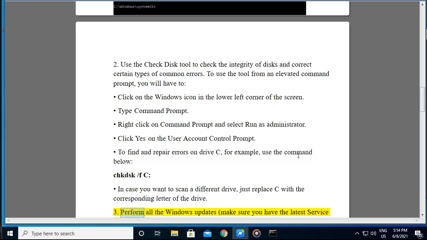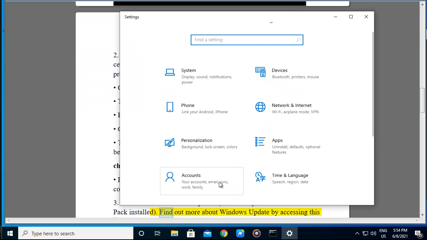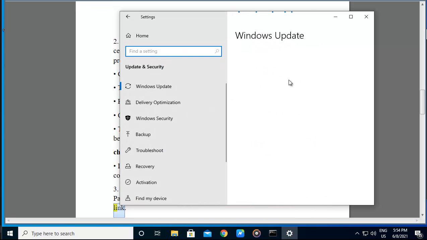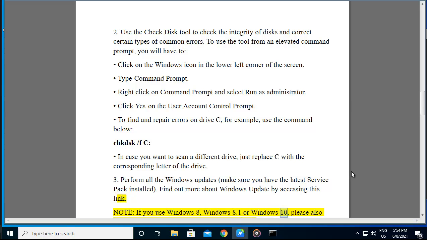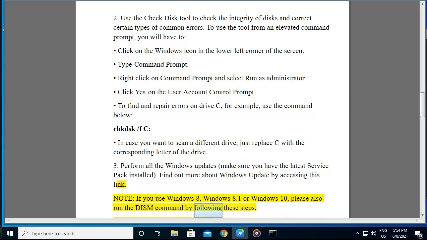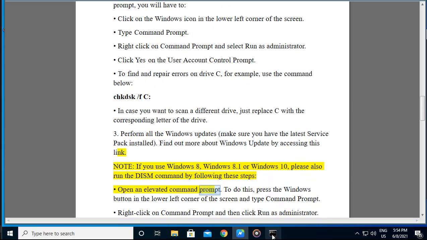3. Perform all the Windows updates, make sure you have the latest service pack installed. Find out more about Windows Update by accessing this link. Note, if you use Windows 8, Windows 8.1, or Windows 10, please also run the DISM command by following these steps. Open an elevated command prompt.